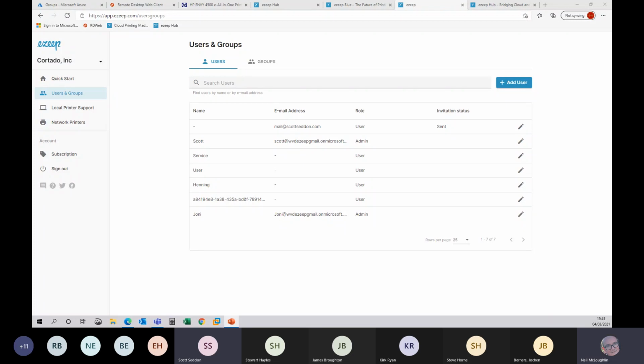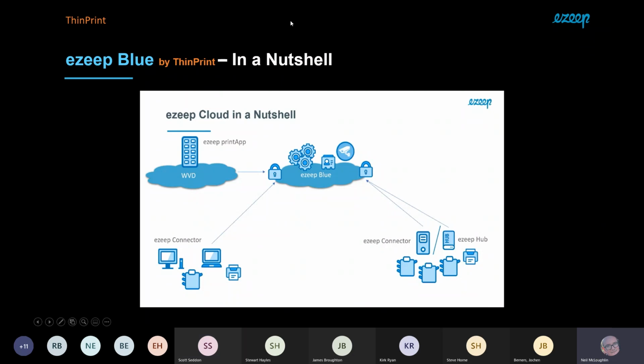So Harry says, can your models and printers talk directly to your PaaS service, or does everything go through the connector? Yeah, so everything does go through the connector. We are working on the connector being embedded inside the actual printer devices directly. We are working on that in beta at the moment with one particular manufacturer. It really makes the printer an Ezeep Blue ready printer, so it doesn't have to rely on the connector through the hub.